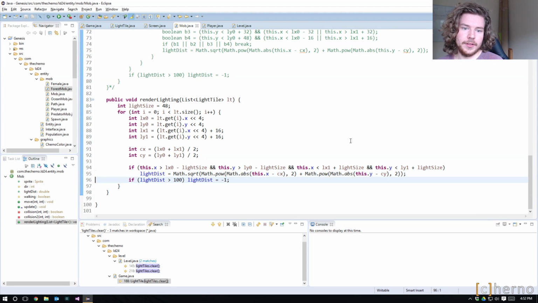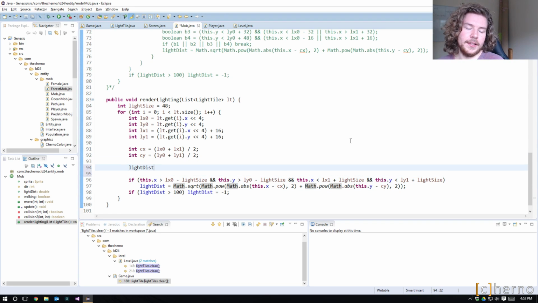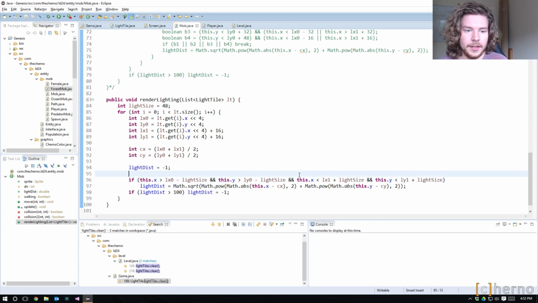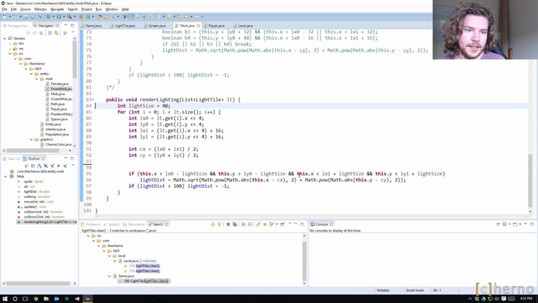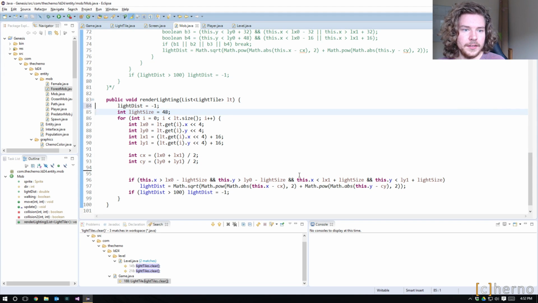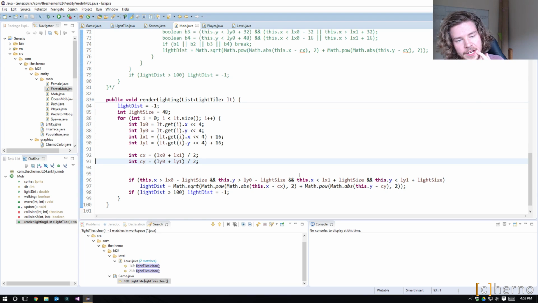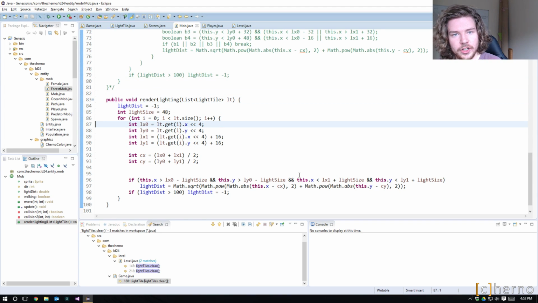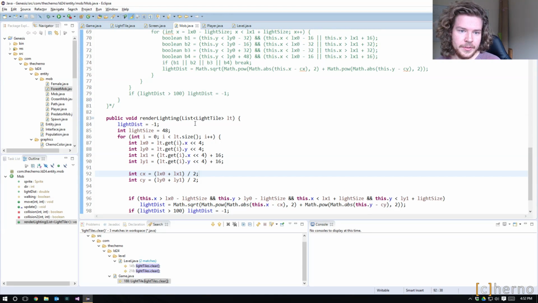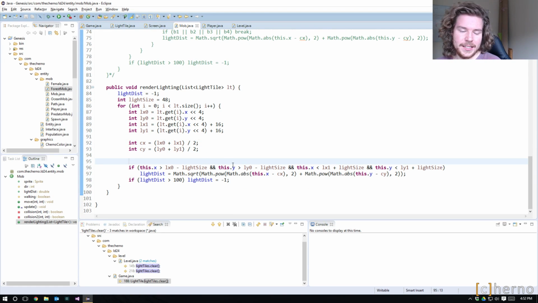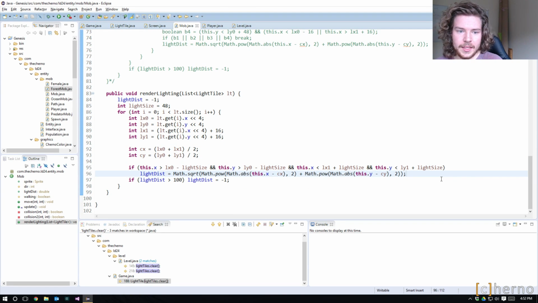So let's do this. Let's set light distance to be a -1. We have to also remember, by the way, that we're doing this for each light tile. So the light distance -1 we should set to be here. We need to find a better way to stay in shape, which would be to actually find the closest light tile first. Because if there are two lights that are intersecting, we want to get the closest one anyway.